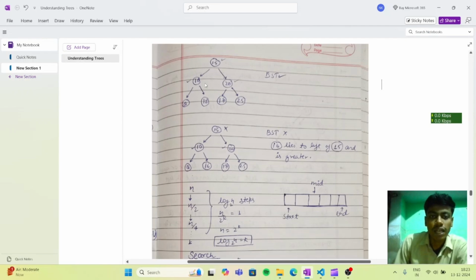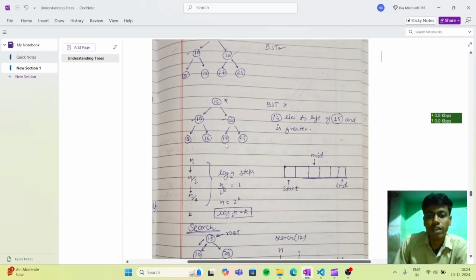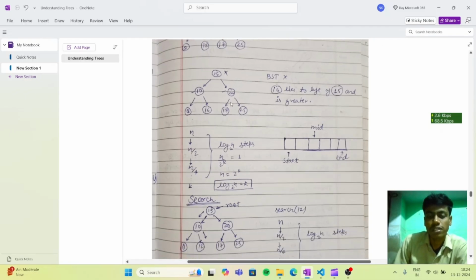Here is an example of a binary search tree. Here we can say node 15 has left subtree 10, 8, 12. All the nodes in the left subtree of 15 have values lesser than 15 and the values of the nodes in the right subtree are greater than 15. Hence, this is a valid BST, a valid binary search tree. While this tree is not a valid BST, because here node 16, which lies to the left of 15, has a value greater than 15. This violates the definition of a BST. Hence, it is not a binary search tree.